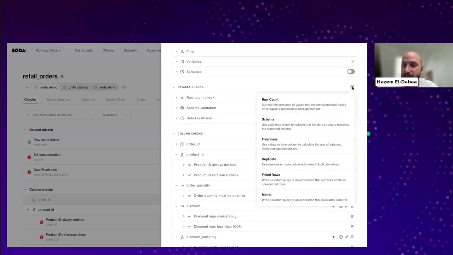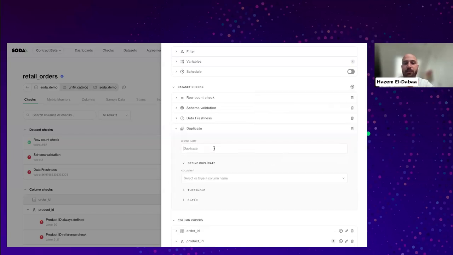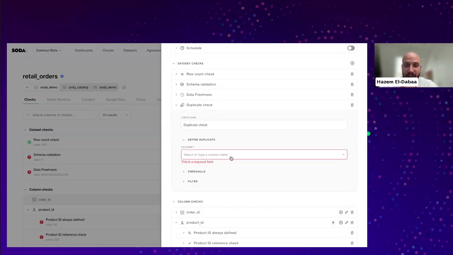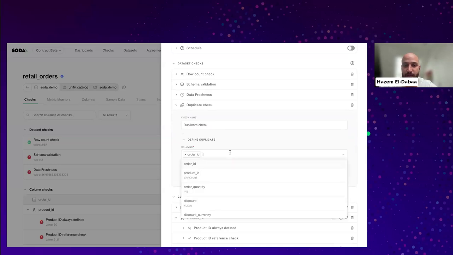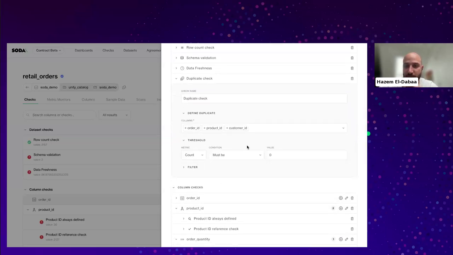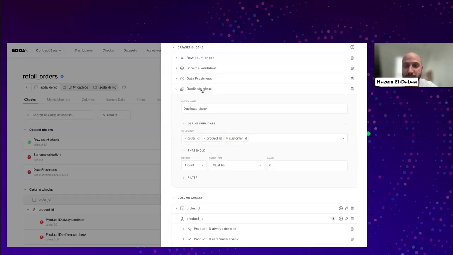I'm going to add another check here, a duplicate check. Give it a name. And here I can select a couple of columns. I'm going to select all my ID columns to check for duplicates. And then the threshold, so the count must be 0, and not adding any filters here.